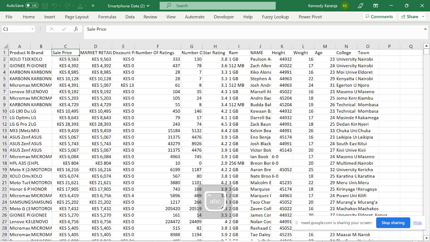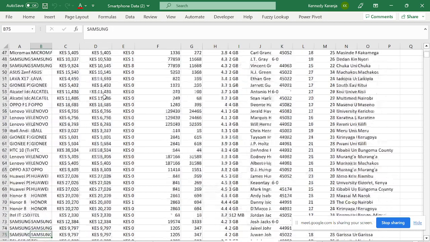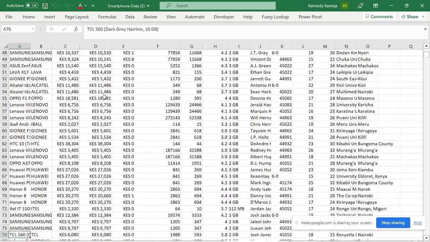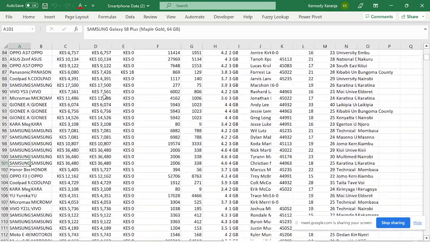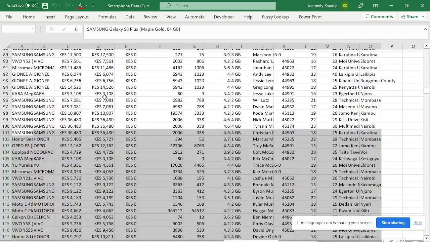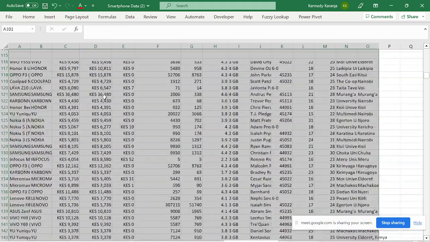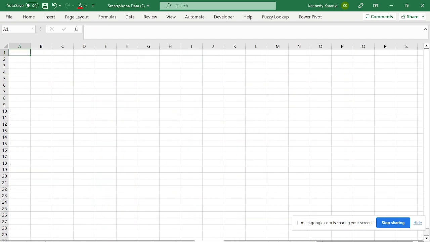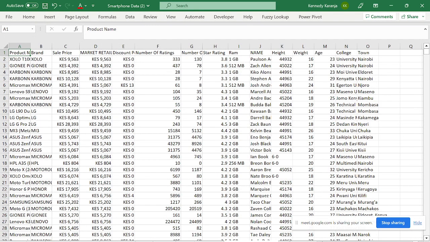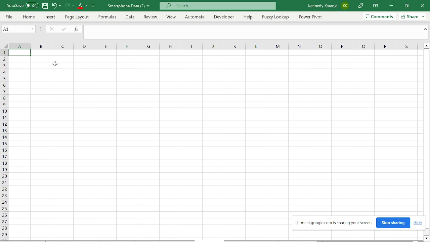I'll call this smartphone pivot data. From this, I want to go only up until maybe 100 rows. I'll remove everything else so that we can come and add that data, and see how your pivot will refresh when you add data. Here is where I want us to insert a pivot.